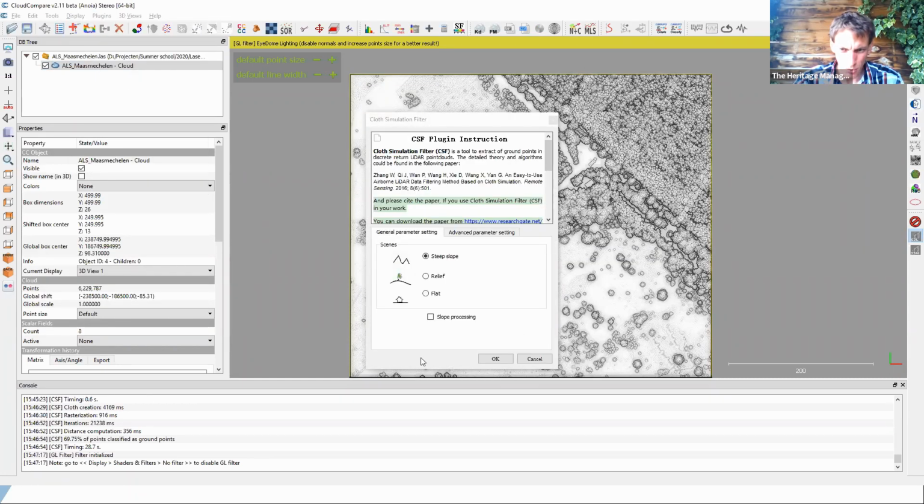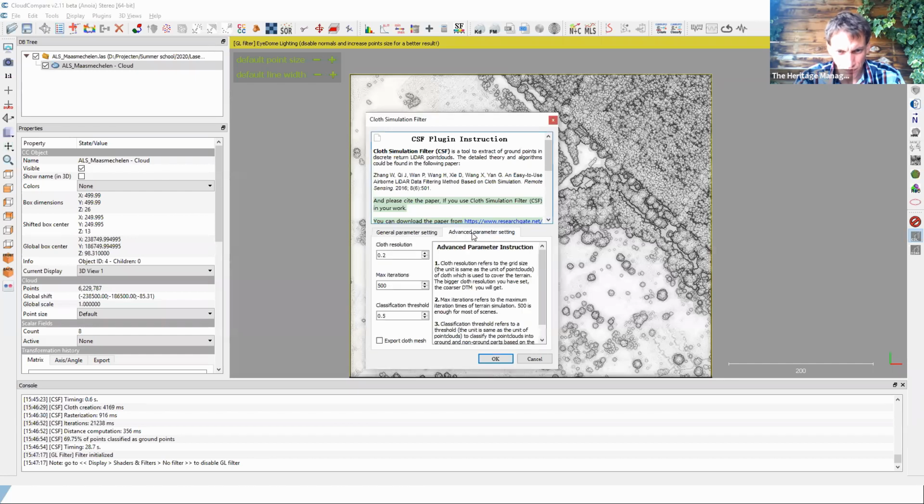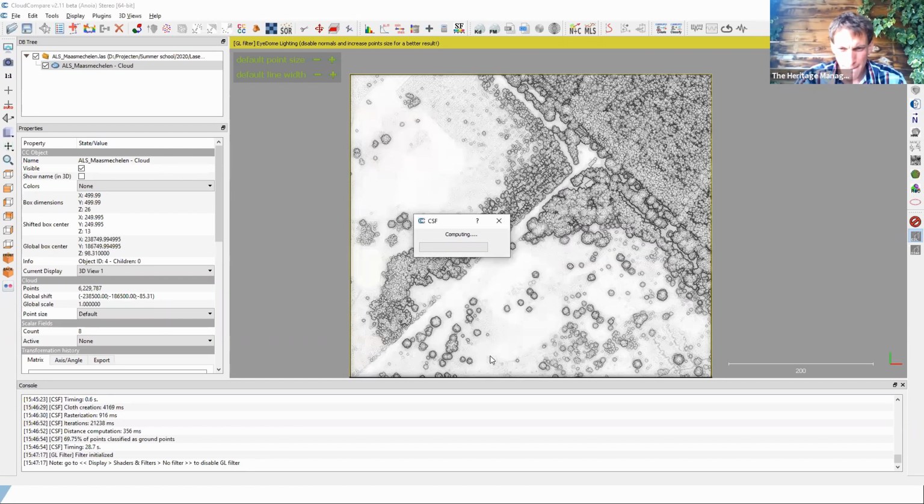Okay, we have a steep slope. There are 3 types of slope: flat, little relief, or steep slope. This is quite a slopey area that we're talking about here. And here you can set the resolution, which is related to the point density. In my case, I have 8 to 20 points per square meter, so I put it on 20 centimeters here. This is a matter of fine tuning, and this is also a matter of fine tuning. And then you press OK.